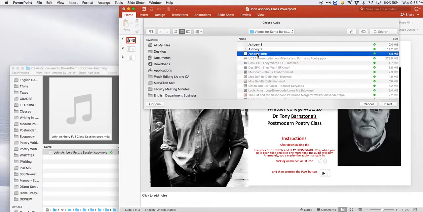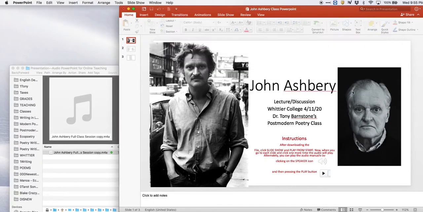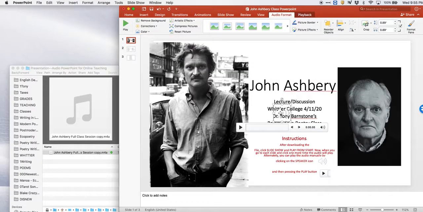In this case, it's Ashbery Intro for the first slide. I click Insert, and now I get this thing. This thing I can drag wherever I like it to be. I like it to be out of the way of the pictures. And now if I click on it, it will play.